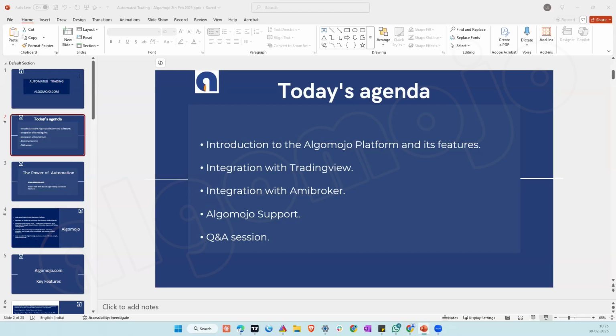Now, before we get into the actual automation, let me take you to the platform. What happens is, for automation purposes, it's a 2-step process. The first step is what we need to define in Algomojo. Once we do the setup in the Algomojo platform itself, then we get into the automation in TradingView. So let's look at our platform first and then get into the TradingView integration.